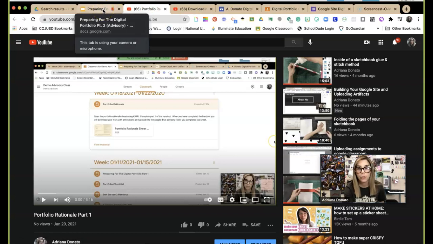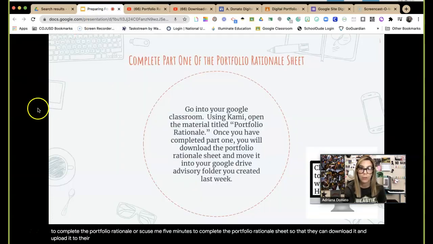Teachers, please allow your students at least 5 minutes to complete the portfolio rationale sheet so that they can download it and upload it to their Google Drive folder.